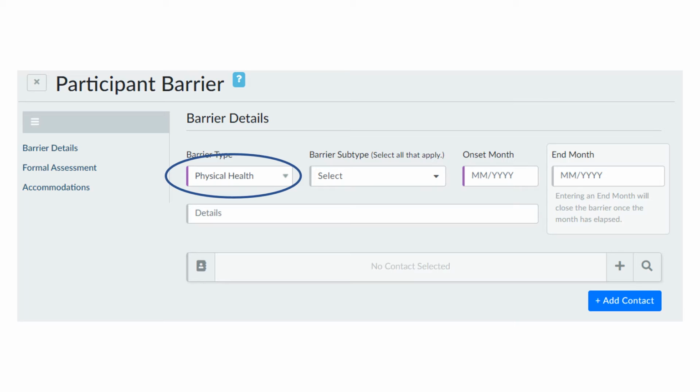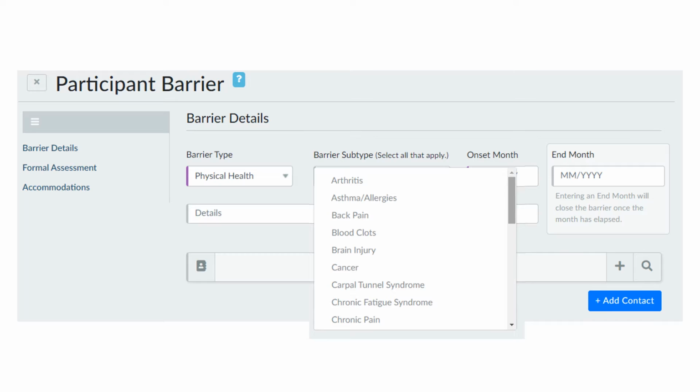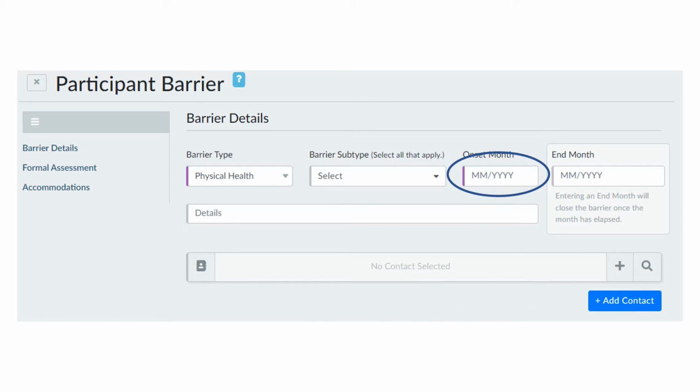Barrier type will automatically generate when adding the barrier through the informal. You will need to select the type from the drop-down if you enter the barrier through the Participant Barrier tab. Subtypes is a lengthy list generated based on the barrier type. You can select multiple subtypes. Onset month may have already been disclosed. If not, discuss and enter.